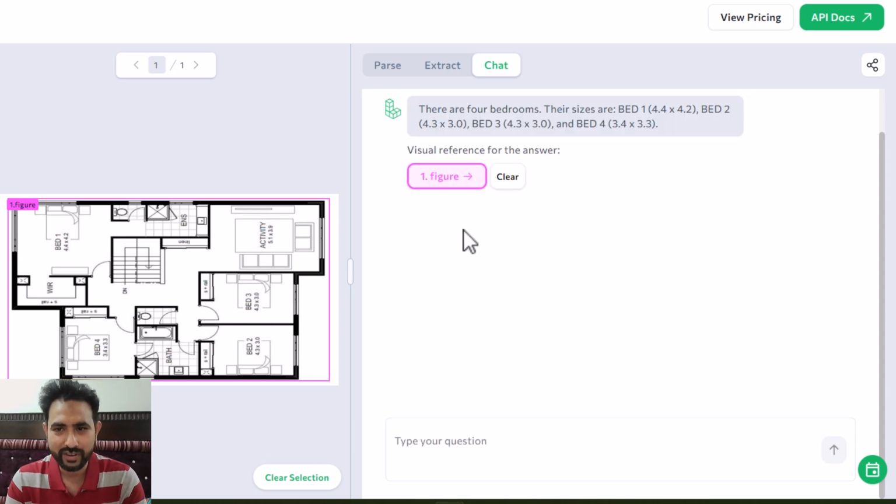Oh, so there are four bedrooms. The sizes are: bed 1 is 4.4 into 4.2. Where is bed 1? Oh, over here. This is bed 1. Then bed 2 is 4.3 into 3.0. Perfect. Bed 3 is 4.3 into 3.0. Once again, perfect. And bed 4 is 3.4 into 3.3. That's great. That's perfect. Oh my God.